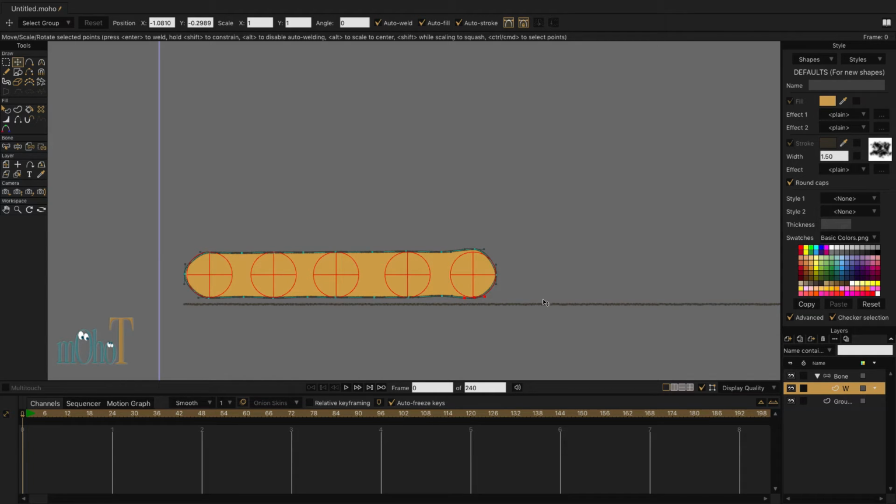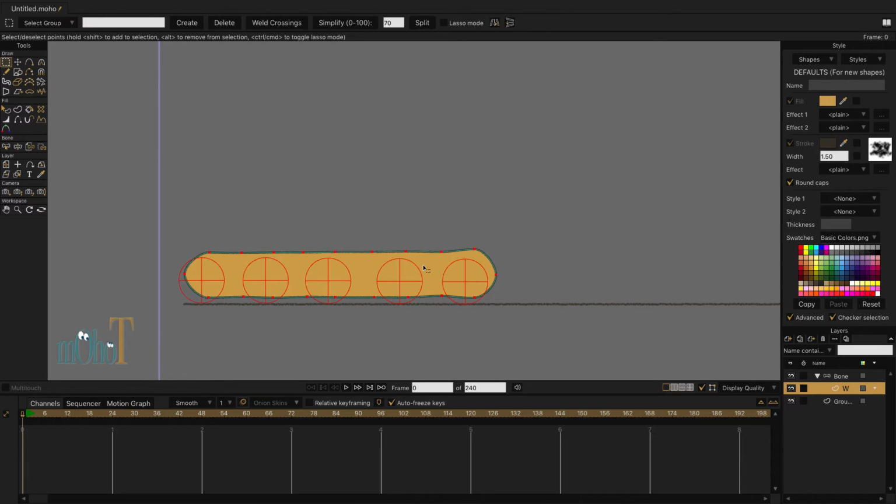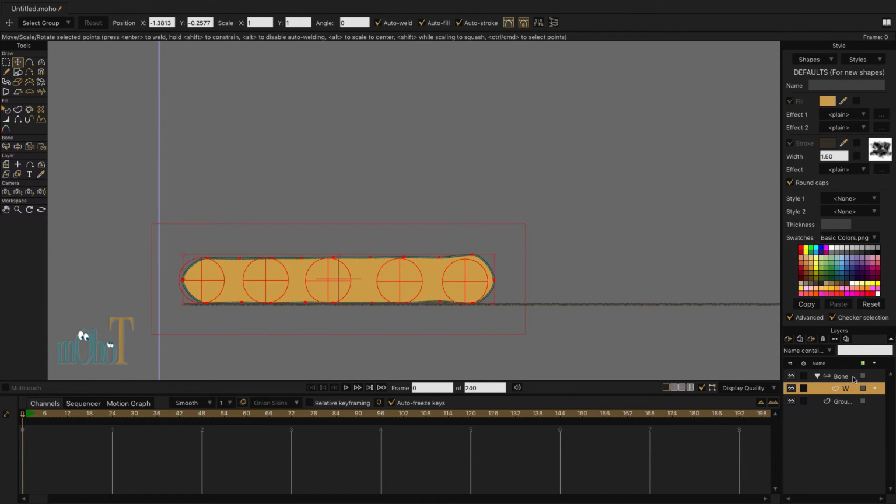Select the bone layer and having all bones selected, use the Transform Bone tool to move all the bones to be even with the ground. Line up the worm shape to be even with the bones.